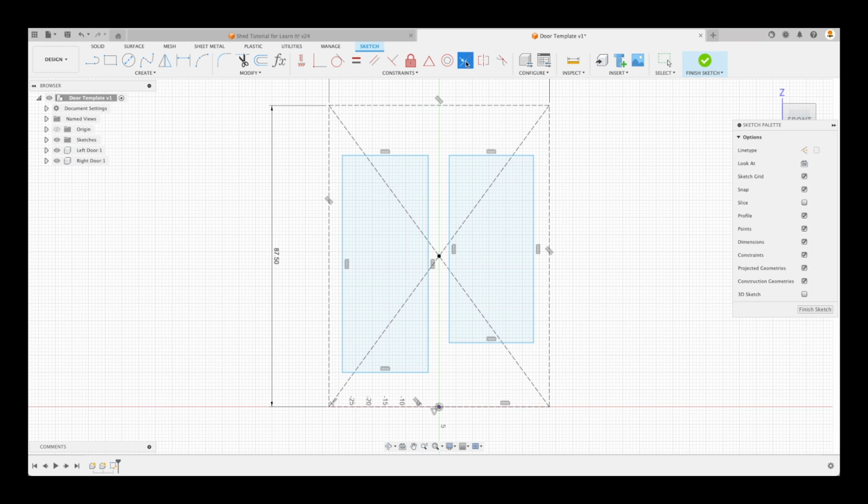So I want to use collinear and make this line collinear with this line. So let's do that. 1, 2. Do the same thing over here. 1, 2. Now let's add some dimensions.